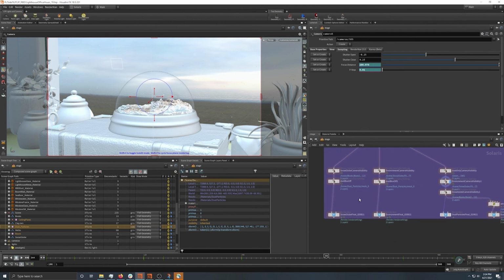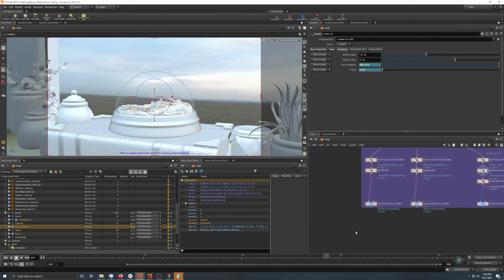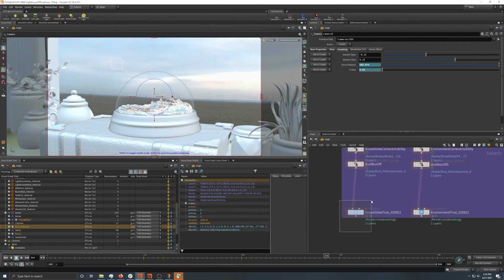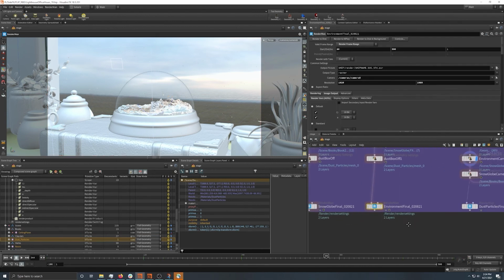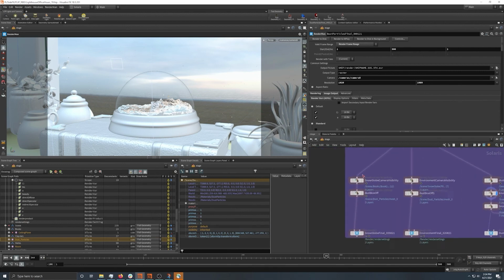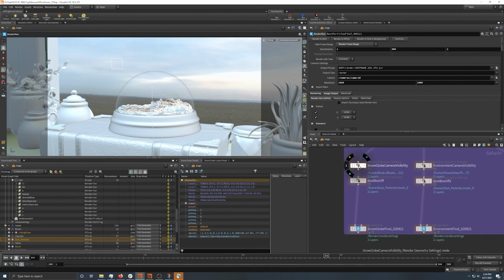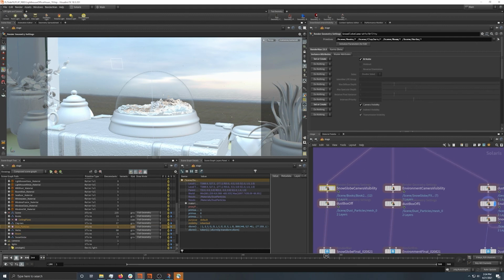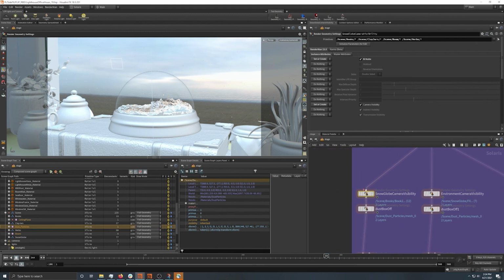And so as I might have mentioned before, I have 3 different renders. There's one that's just the snow globe, another that's just the environment, and another that's just the dust particles. So for this one, I added its own render geometry settings.